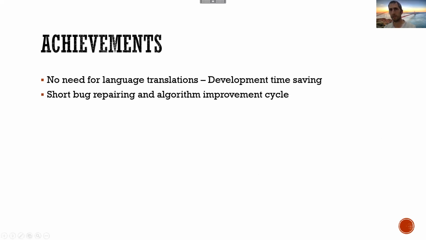Since the algorithm code itself is part of the production code, when there is some issue with the code, the algorithm developers can see the issue immediately in their code, fix it in place, test, and deliver the fix by themselves. No need for software intermediation and translations. Short bug fix cycle. This is a very important advantage.